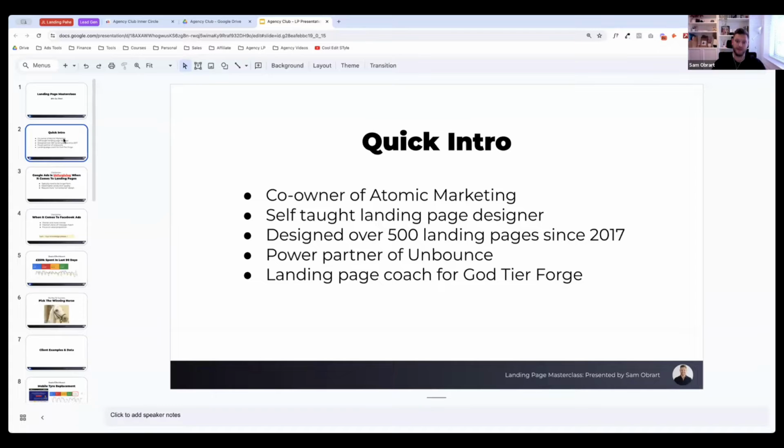It's for its flexibility. Since 2017, I've probably designed over 500 pages, not just for our own clients, but I've had other agencies we've done it for, built even agency funnels as well for other agency owners. We're a power partner of Unbounce and also a landing page coach recently for a Google Ads community in God Tier Forge.